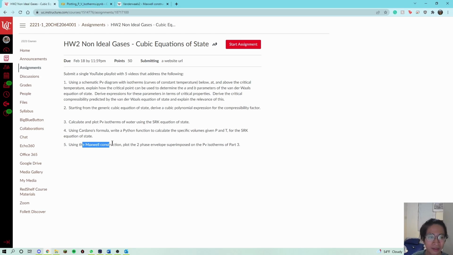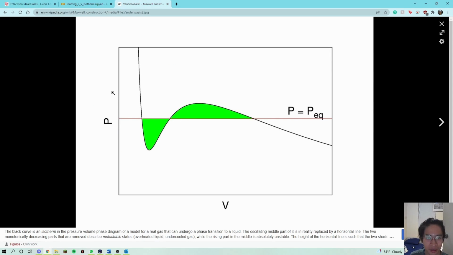What's the Maxwell construction? Well, if you Google the Maxwell construction and go to Wikipedia, this is what you get. You have a PV diagram and an isotherm, and some pressure that can move up or down. The special thing about the Maxwell construction is that this area is equal to that area, and when that line makes the areas equal, that P is actually the vapor pressure. So let's move into Python and get started.